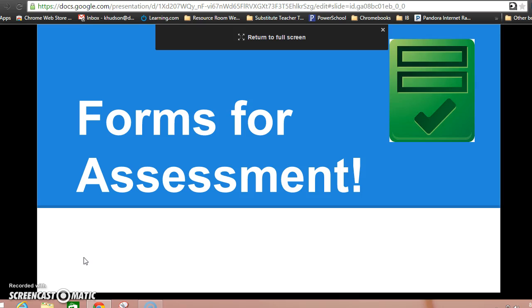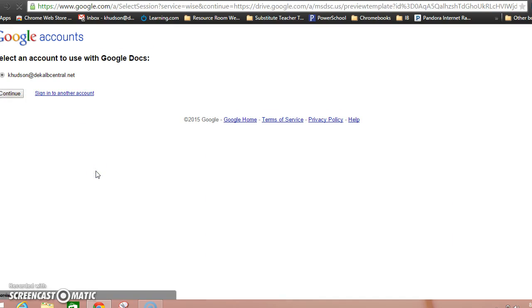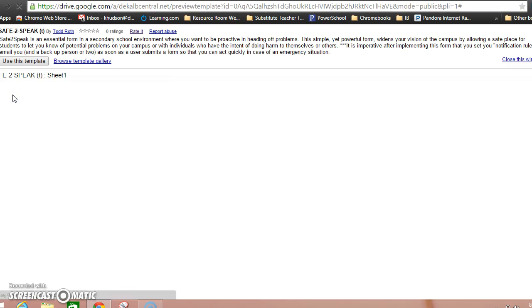So we're first going to look at different types of forms that you can use for assessment purposes. This Safe to Speak form is a form that you can use if you wanted to get some data on a behavior situation or an incident that happened. When I click on this, it's going to take me to what's called a template.